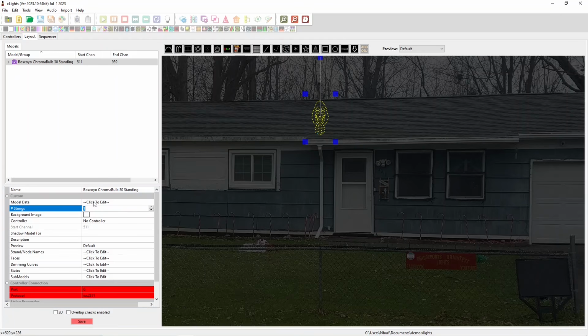You can adjust the number of strings, the number of connections to the controller. So if you have a very dense prop and you don't want 1 connection to the controller, you want like 4, let's say, you can adjust this for how many connections to make to the controller. And then you can add a background image behind it if you wanted to.